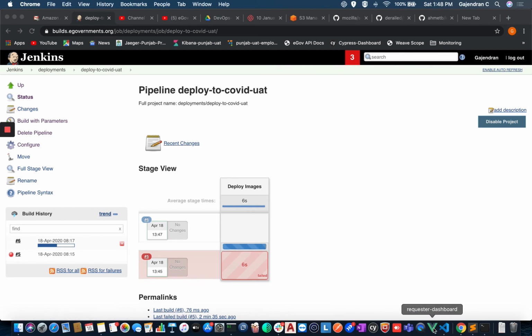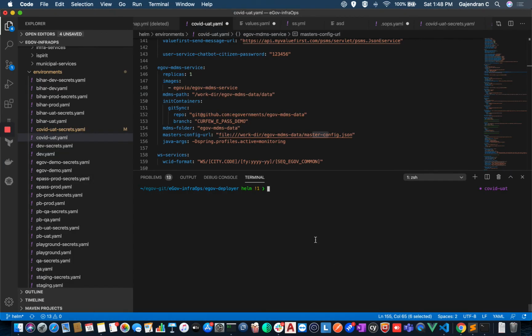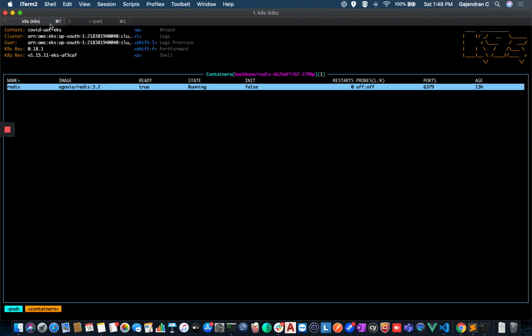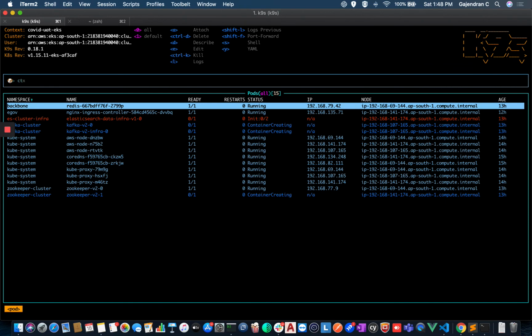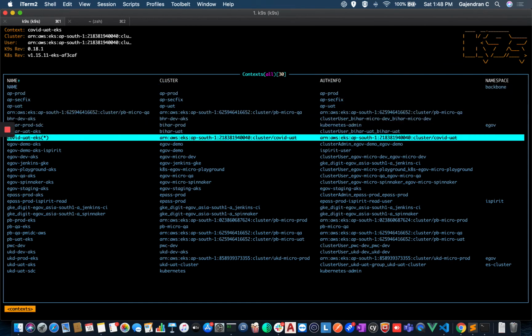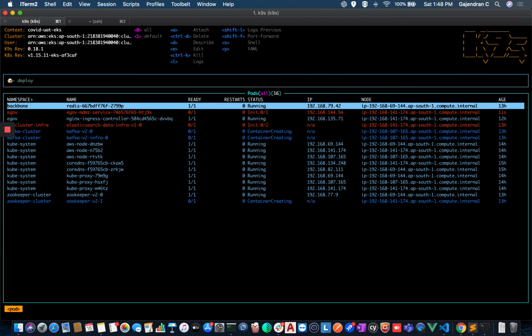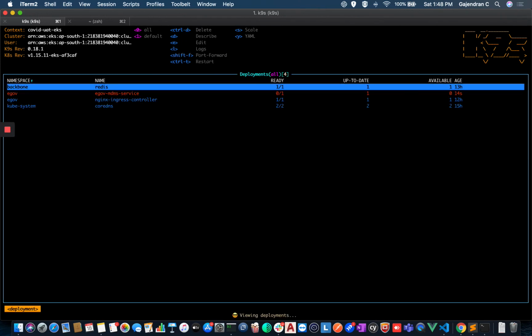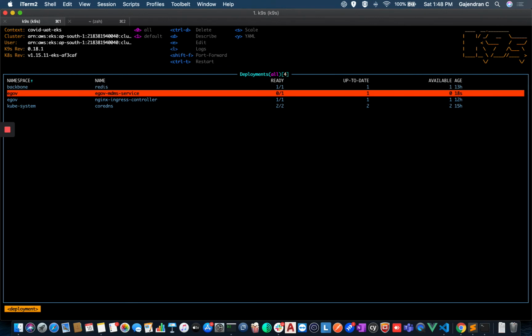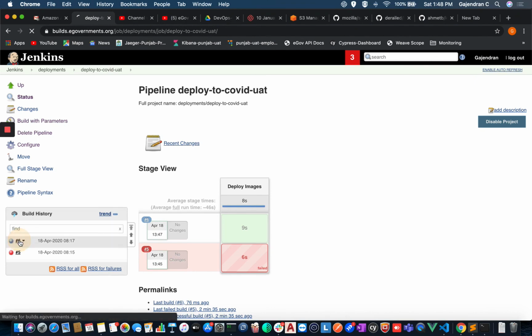While it's deploying, I would like to suggest a few useful tools. One is SOPS, which is for encrypting and decrypting any YAML or JSON file, and another is k9s. This is basically to manage your clusters. Let's say you have many clusters, you should be able to switch between the clusters, and then you can navigate to various things like pods and deployments, and so on. As you can see, Jenkins is deploying the mdms service. Yeah, the deployment is successful.